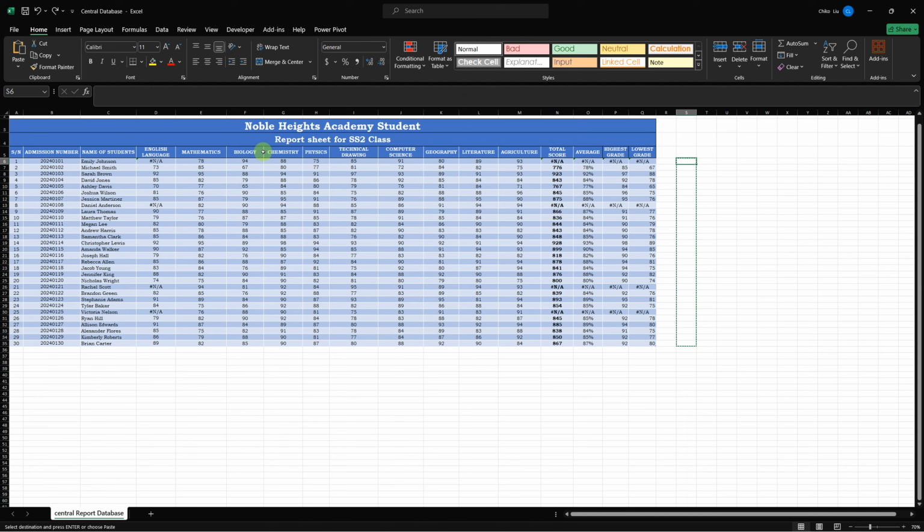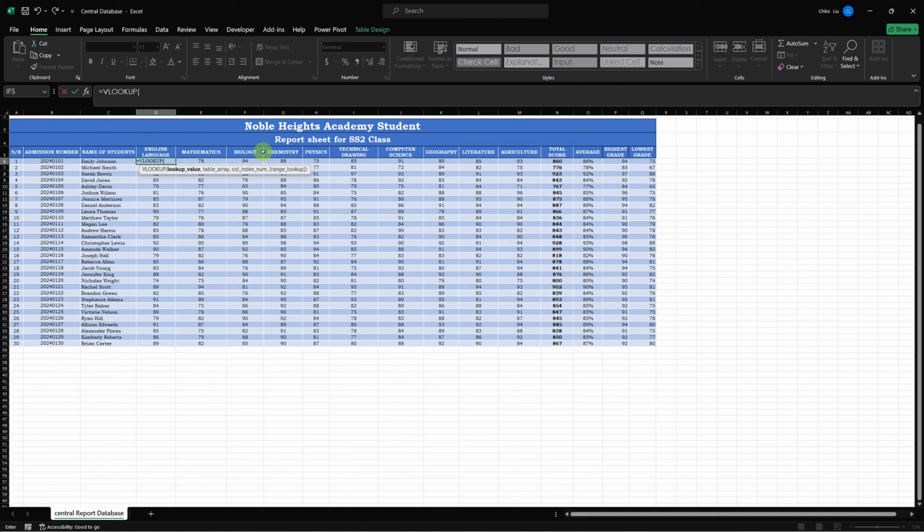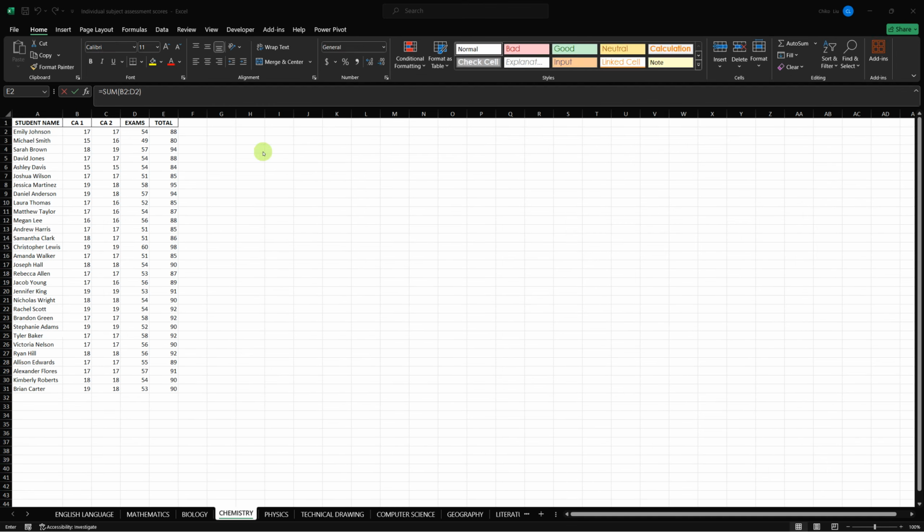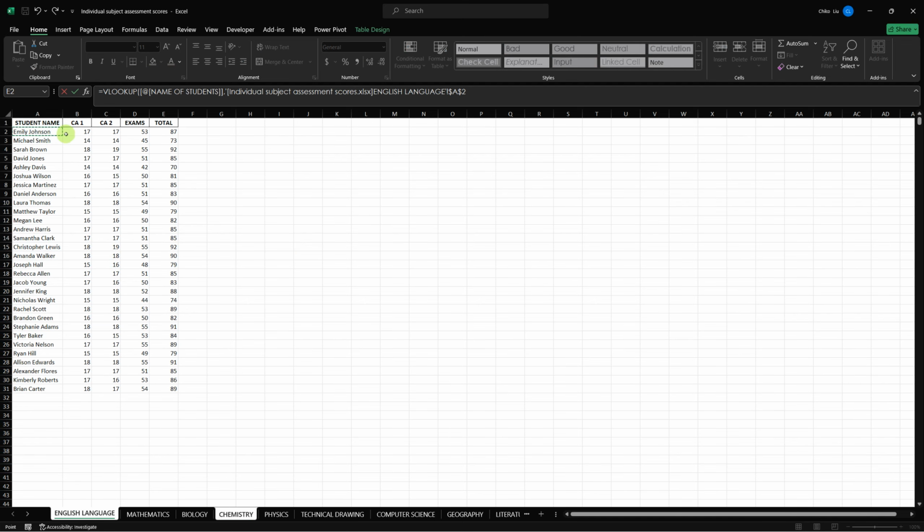I'm going to use a VLOOKUP function. So I would say VLOOKUP. What do I want to look up? I want to look up this particular student name. Where do I want to look? For English, I'll go to the individual subject, English language. I'm going to select everything here, the table itself. And what I want to get is just the total, which is column 5, A, B, C, D, E.